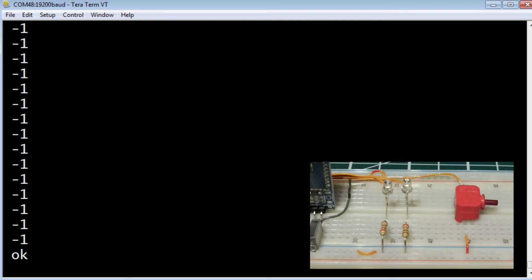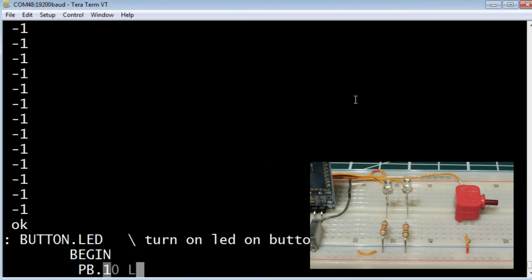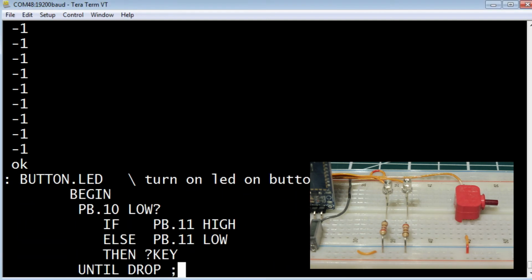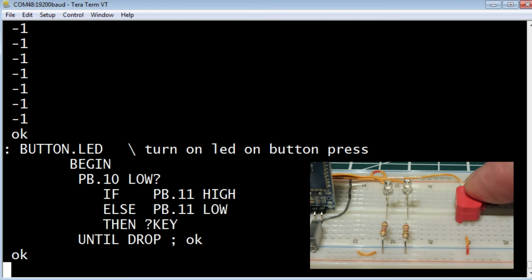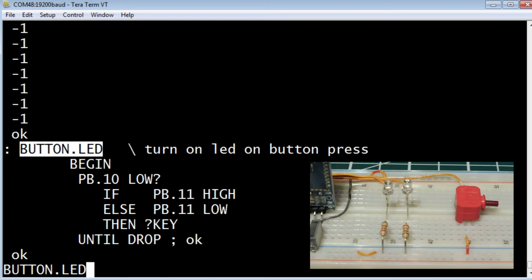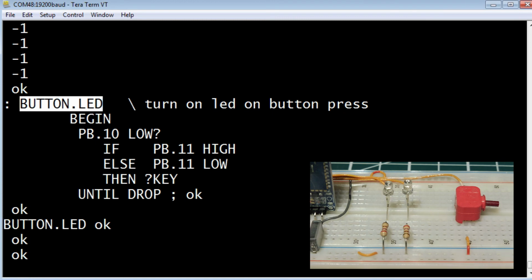So next we're actually going to write a little program. It's called button.led, and I'll run that. So every time I press the push button, it'll monitor the status of the push button and turn on the LED every time the button is pressed. So I could run that. It's called button.led. Now when I hit the push button, the LED comes on. So now it's monitoring the switch, getting the status, and then activating the LED. So that's a little example how we can do some simple programming for the STM32 ARM microcontroller.